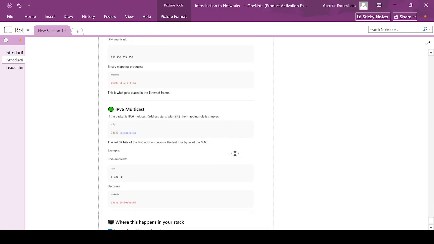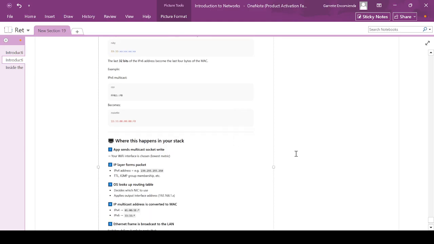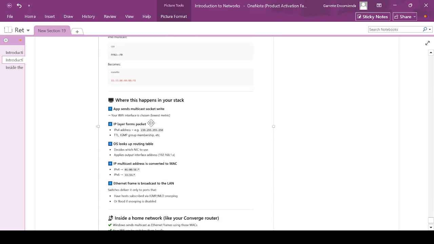IPv6 multicast. If the packet is IPv6 multicast, the address starts with FF. The mapping rule is simple: 33:33:XX:XX:XX:XX. The last 32 bits of the IPv6 address become the last 4 bytes of the MAC. Example, IPv6 multicast FF02::FB. FB becomes 33:33:00:00:00:FB.